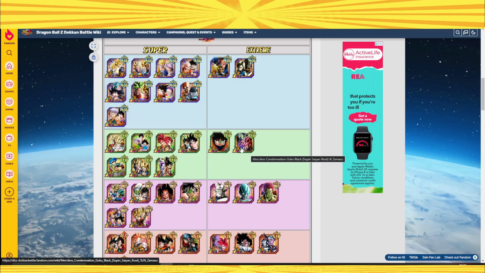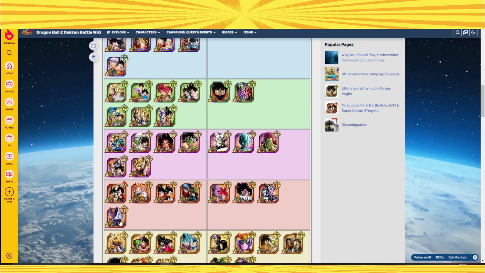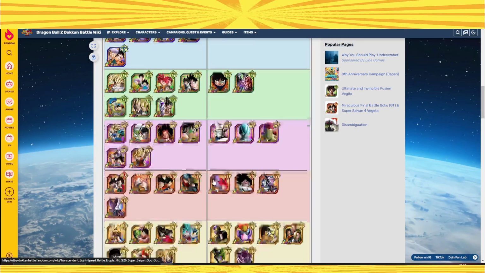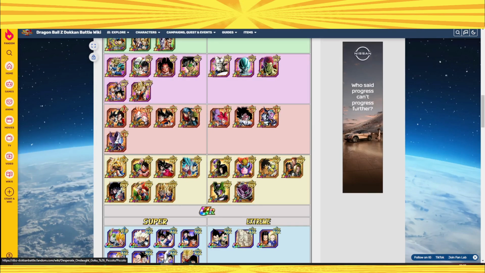Goku Black and Zamasu, top tier unit to this day. A very good easy A. This guy's okay, but not really. He should have been better. Beerus and Whis could be getting the easy A for Saiyan Day, depending on what Saiyan Day is. Goku and Piccolo, I'll give them the honorable mention, even though I'm not a big fan of them.